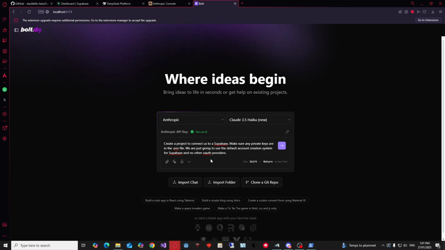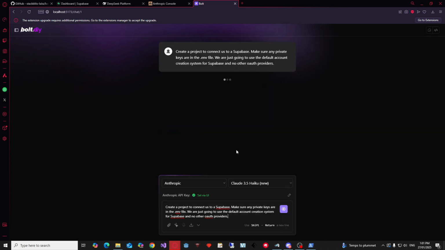It can lead you down a whole bunch of loops if you try and use all this other OAuth stuff and it ends up breaking. I've found just with Bolt.DIY, just basic implementation with Supabase, and it works fine. So we're just going to run that. We're going to use Anthropic Haiku, the newest one.